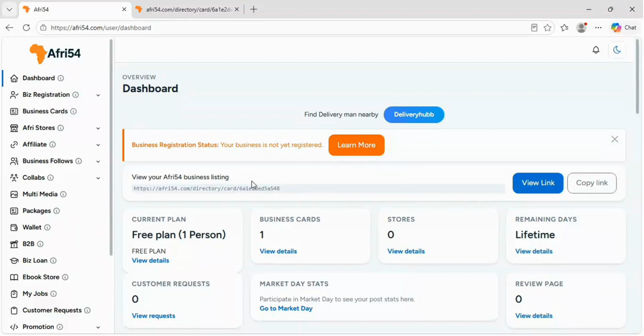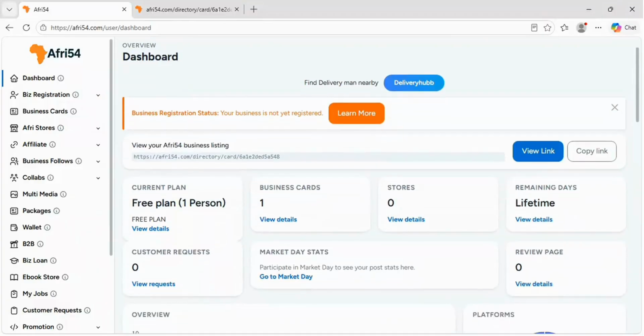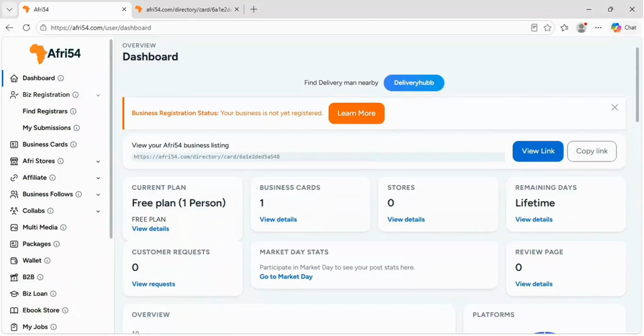Now you can see the start store. This is Afri store 0 because you didn't create a free store. You can see remaining days, lifetime is forever, it's free forever. The number of business cards, 1. So now let me quickly check the first one, which is business registration.